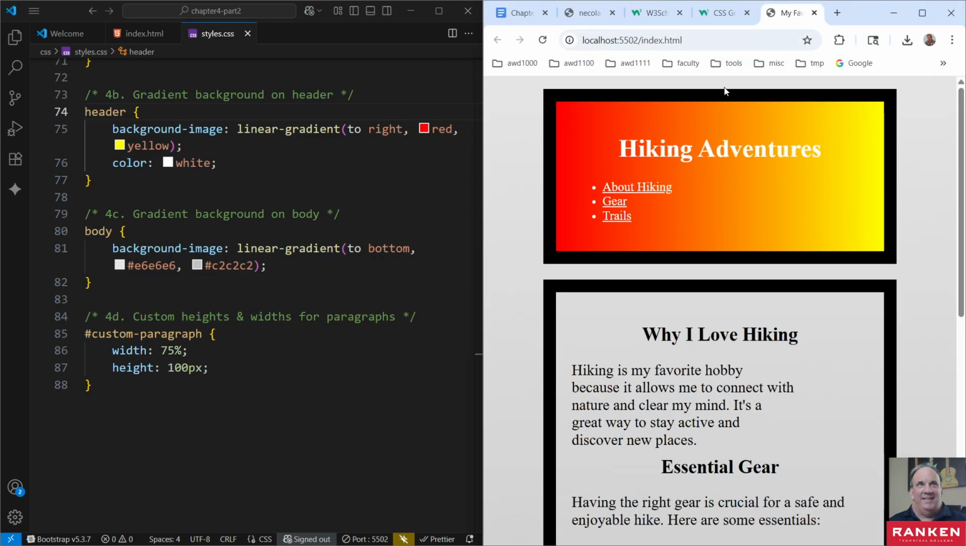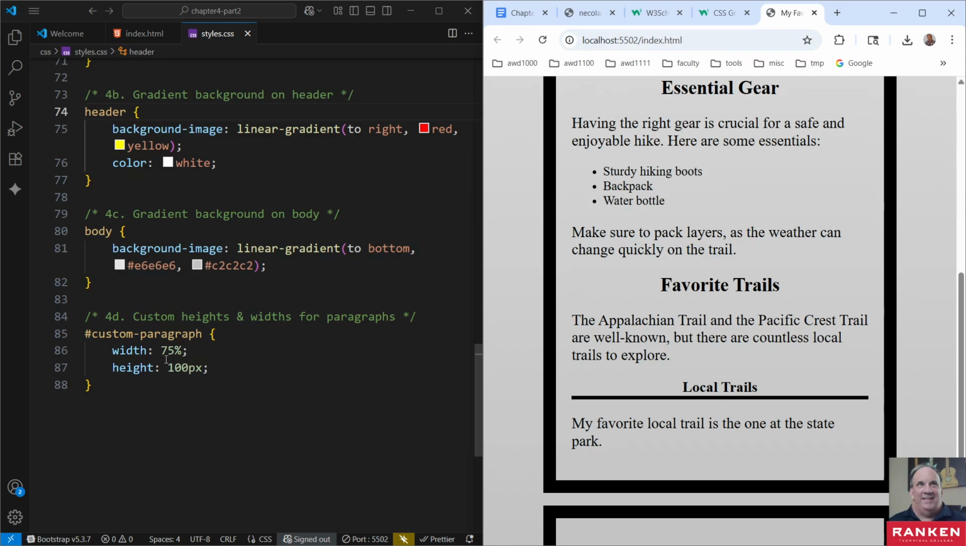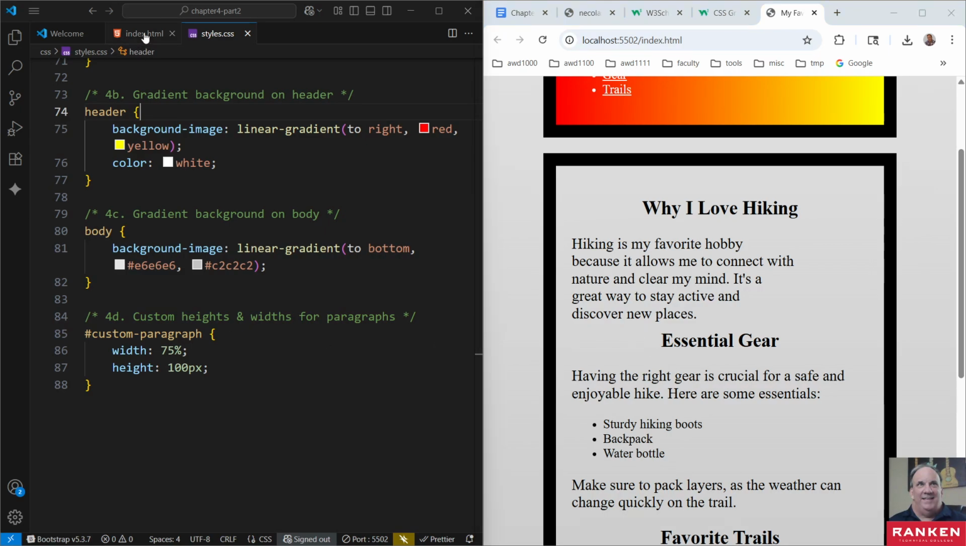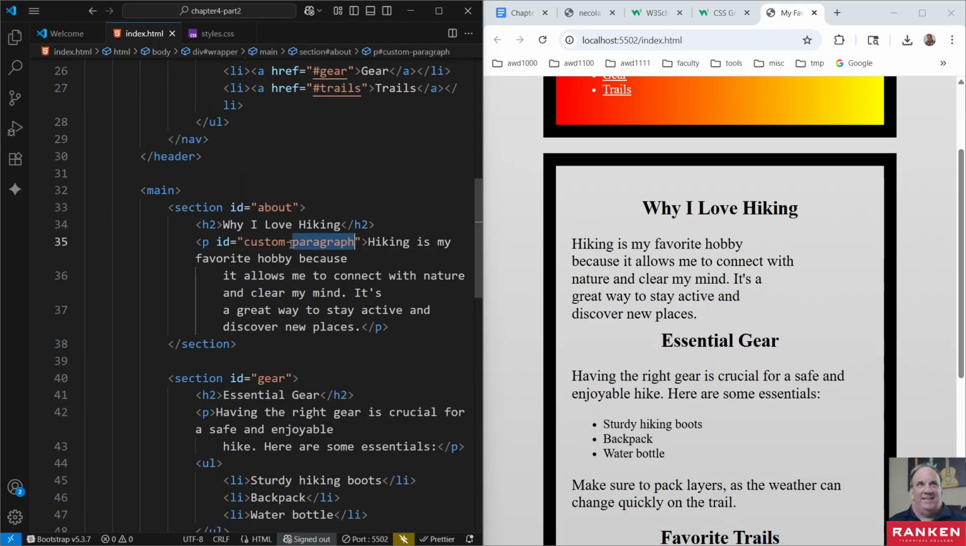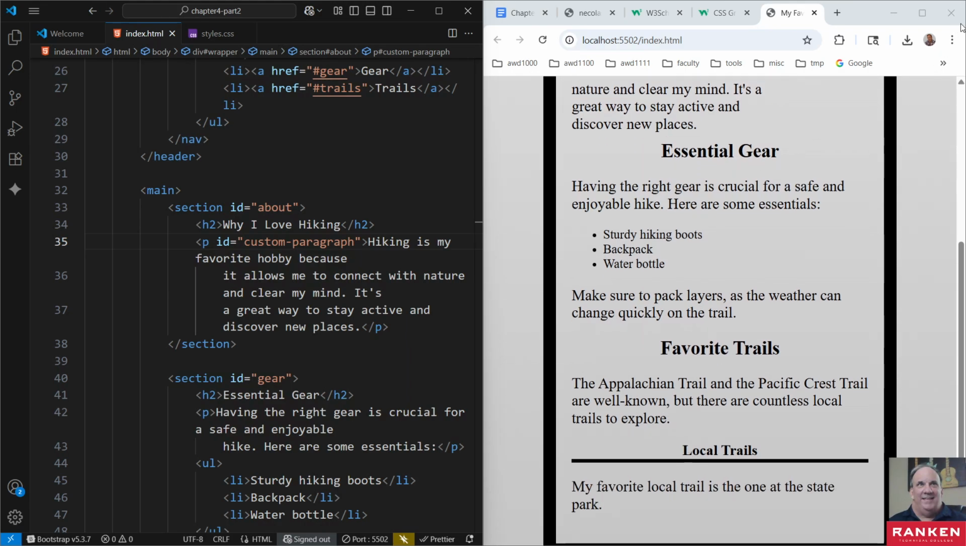And where are we here? Okay, so our custom paragraph. Where's our custom paragraph? Custom paragraph has an ID. So we know whenever you have an ID in our CSS, you need to have that hash. All right, so there's a custom paragraph there. And this is hiking is my favorite. I'm not really a hiker, honestly. This is just something I have. So let's see. So why I love hiking.